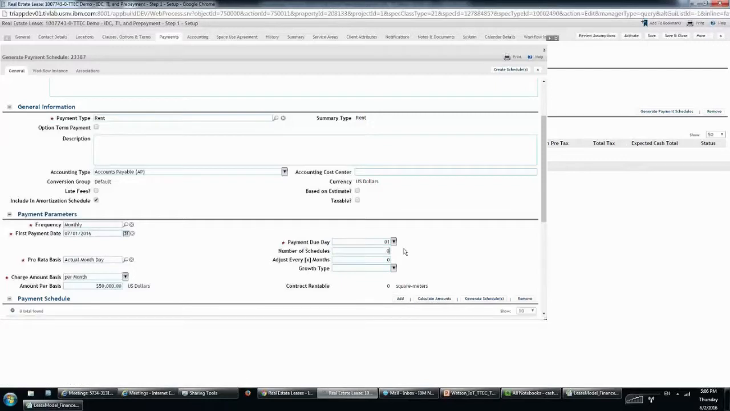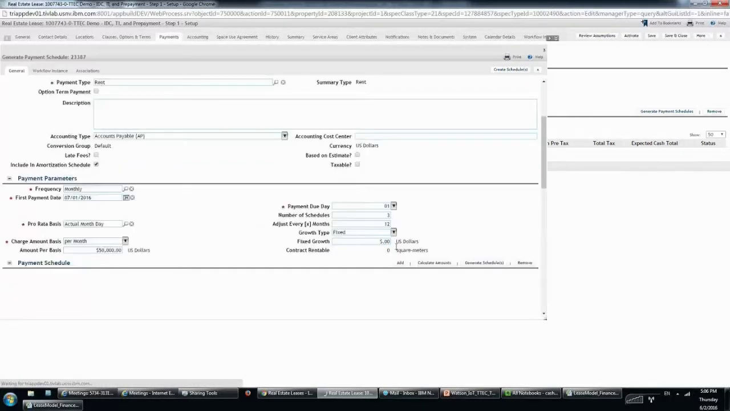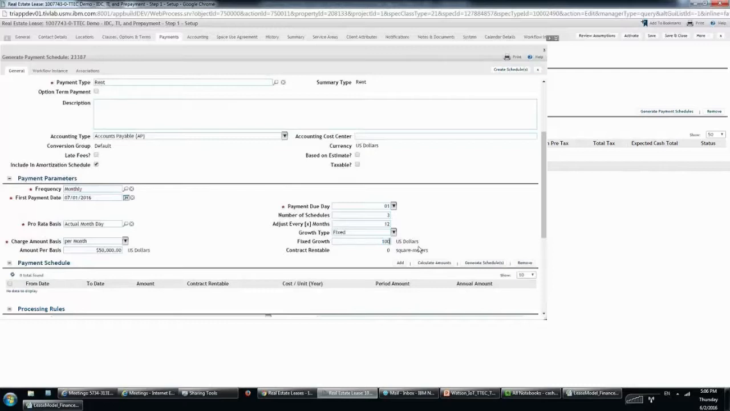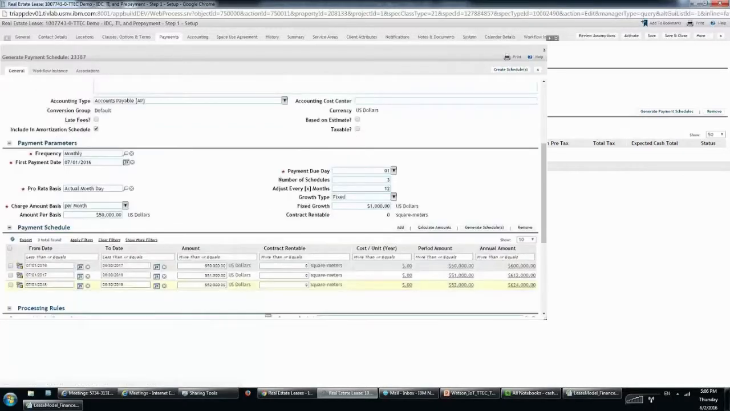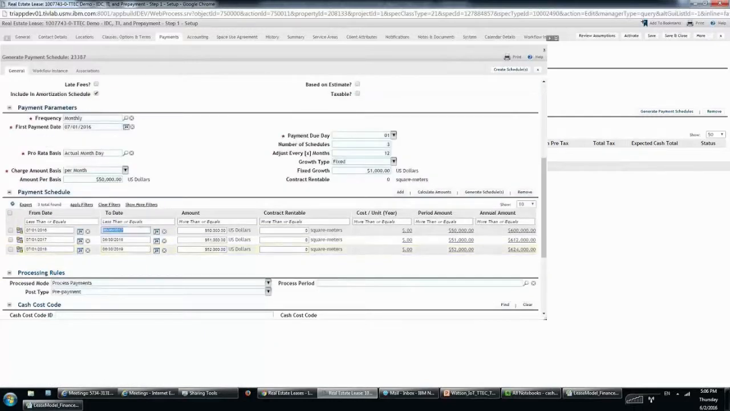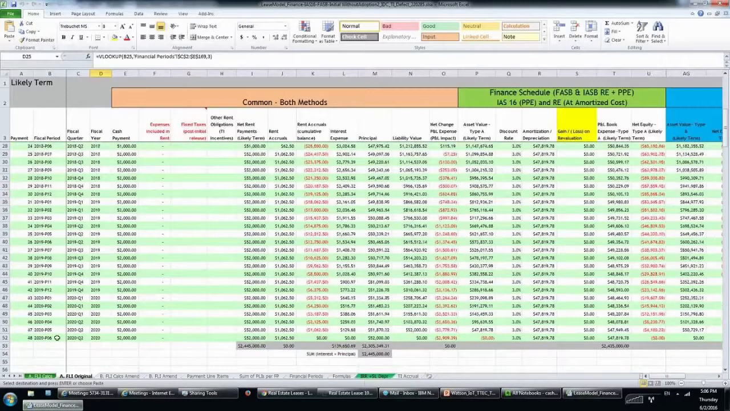There'll be three payment schedules. Let's do 12 months first, and then just do a fixed growth of $1,000 every 12 months. And we'll check here 6/30/2017, 6/30/2018, and then my lease has ended 6/2020.